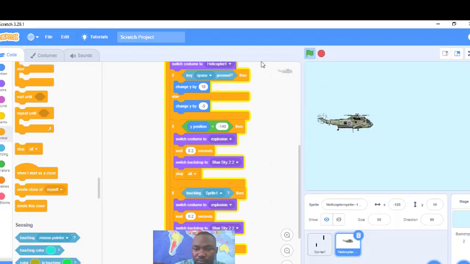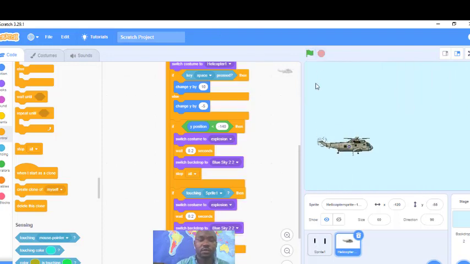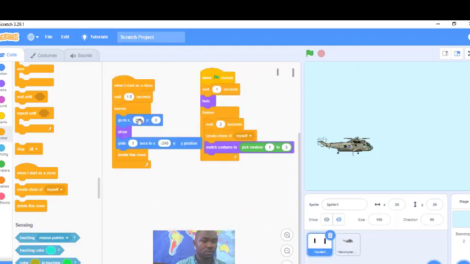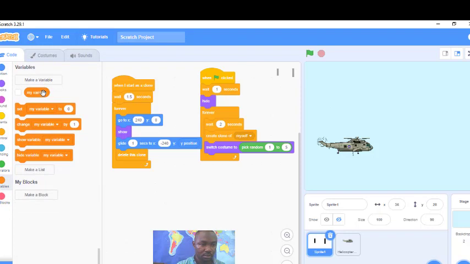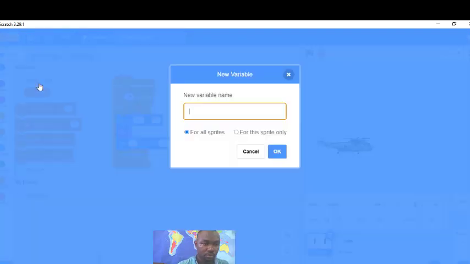I'm going to stop this here and add my score. So to add score, I'll go to sprite 1, on top of sprite 1, and I'll put when flag is clicked. So I'm going to create my variable first. Create a variable here, make a variable, call it score.